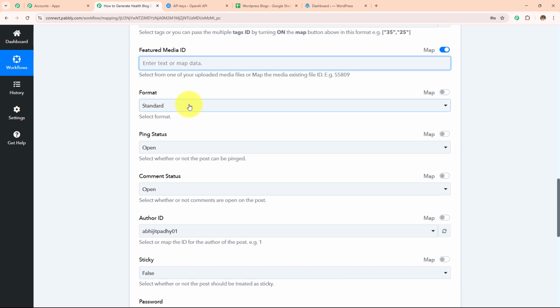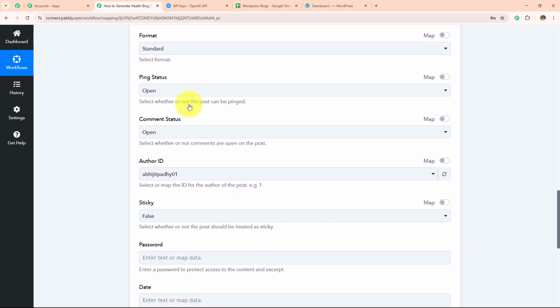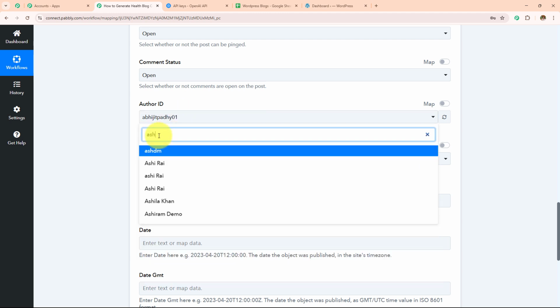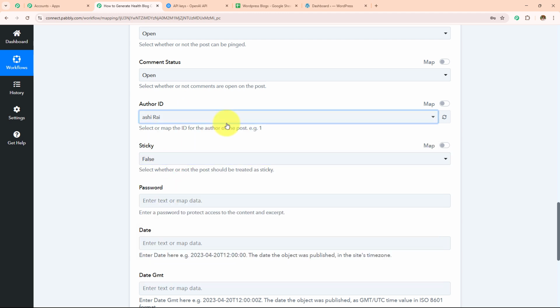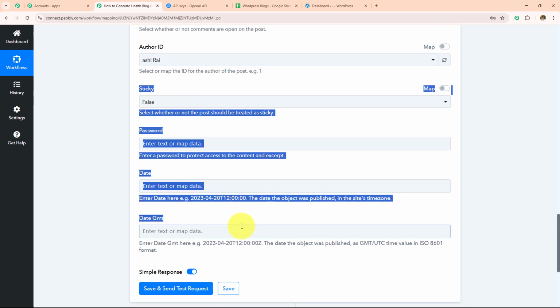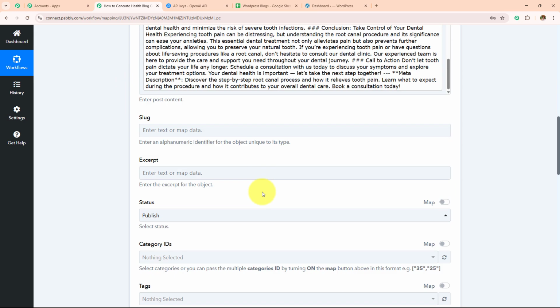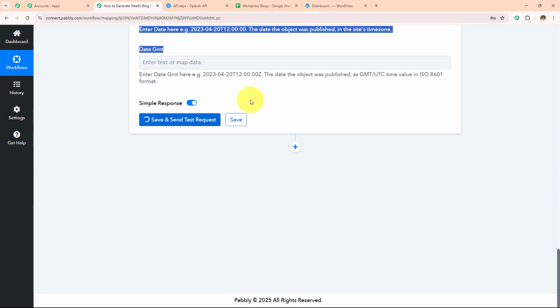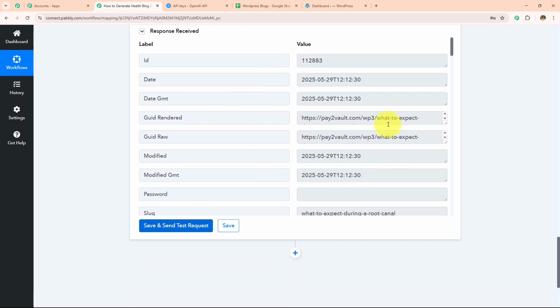In this featured media ID, I'm going to toggle on this mapping button, remove this ID. In the format, I'm going to select this as standard. The ping status is open, comment status is open. The author ID, I'm going to enter as this one. And then I'm going to skip all of these fields. Now over here, I have mapped all the required details, and now I'm simply going to click on the save and send test request, and you will see a post will be created and posted on my WordPress.